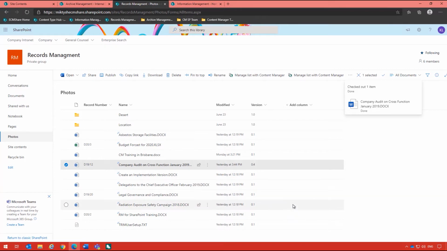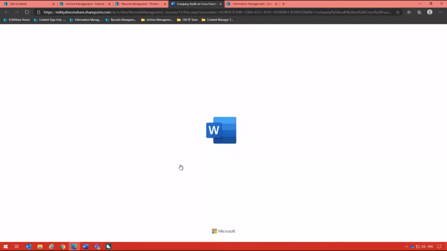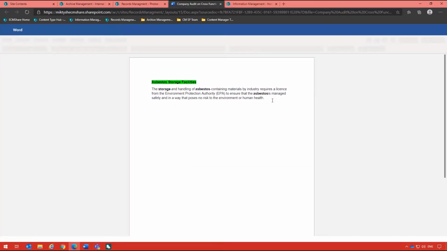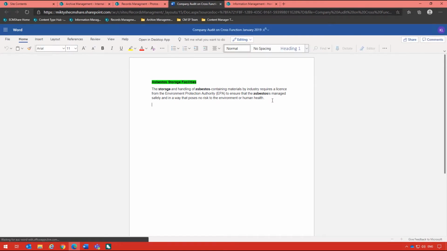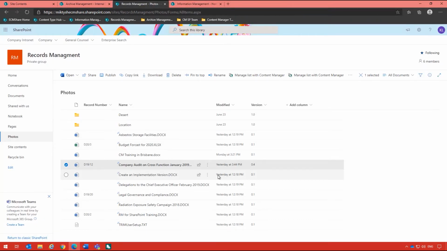So I've checked that document out, and from here I can just click on the document itself. It's got to do with asbestos. I'll just put update document here. Wait for the information to save. And it's saved. I can just close the window. And now that I have finished that, I'll refresh the screen.